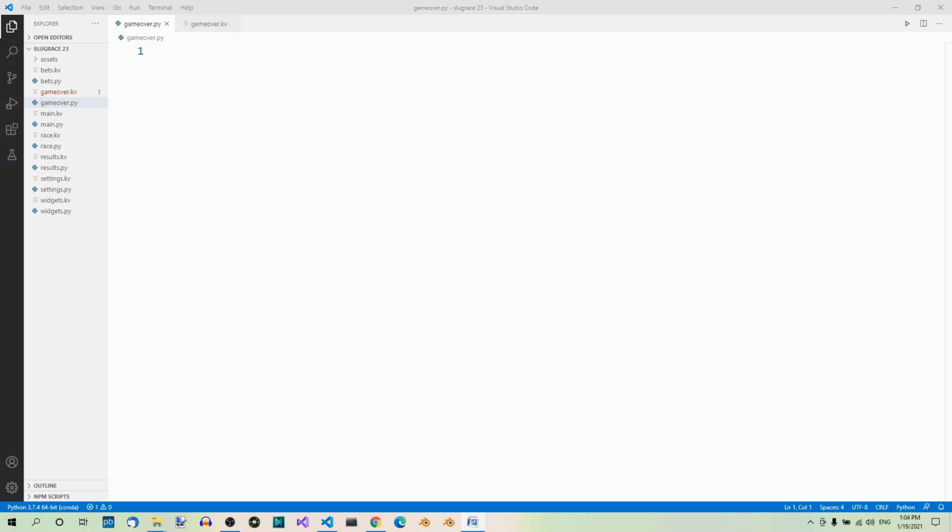In the previous part of the Slugrace series, we created all the basic screens, or to be precise, separate apps at this point. In particular, we have the settings screen, the race screen, the bet screen, and the results screen. There's one more screen to make, at least for now, the game over screen. This is the screen that you will see when the game is over, and it will display a message with information about the winner. There will be also two buttons which you can use to either restart or quit the game. The screen in the final version should look something like this.